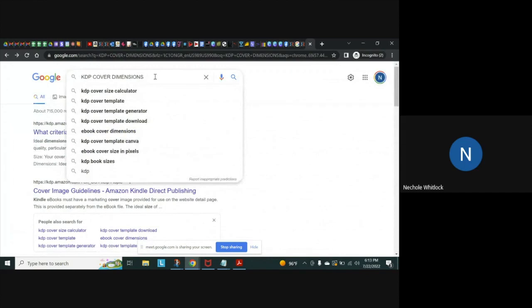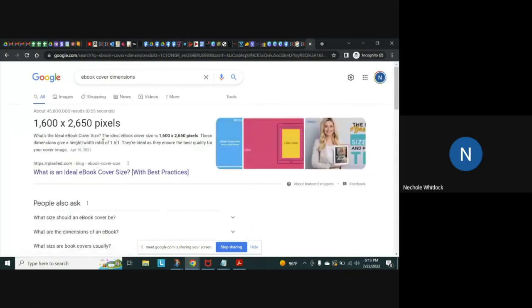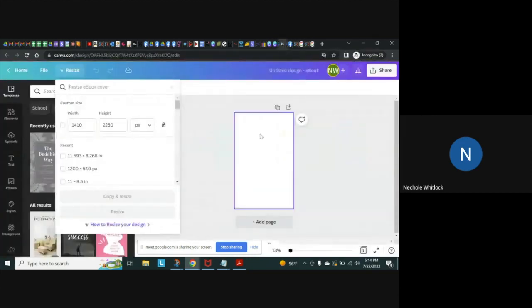So let's see. Ebook cover dimensions. Okay. So this one says the ebook cover dimensions need to be 1600 by 2650. That's the ideal ebook cover for your book. So 2650 by 1600. And when I go back to Canva, this one's not quite that. It's not far off, but it's not quite that. The other thing is that you may have a vertical version of that.